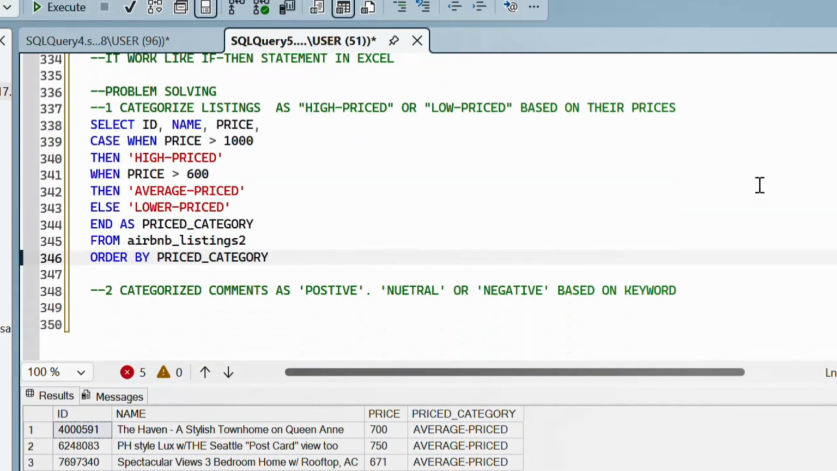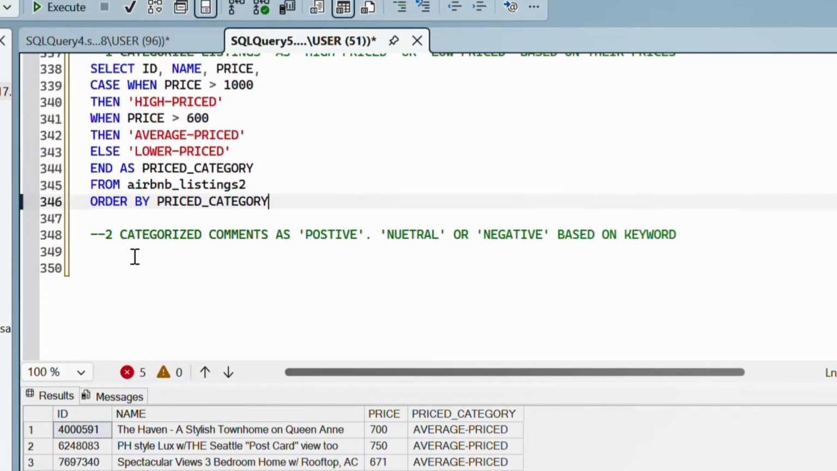So let's solve the next one, which is to categorize comments as positive, neutral, or negative based on keywords. So what we're going to do now is categorize the comments of different persons using certain keywords into positive, negative, or neutral comments. So this is going to be a long CASE query.